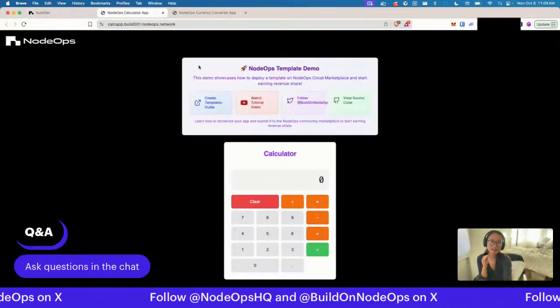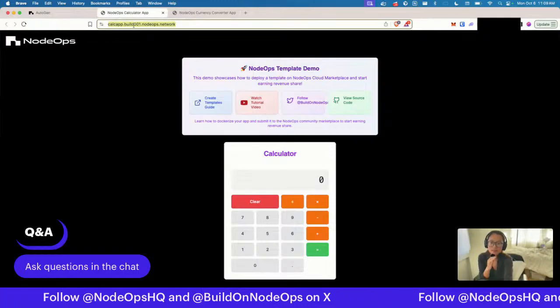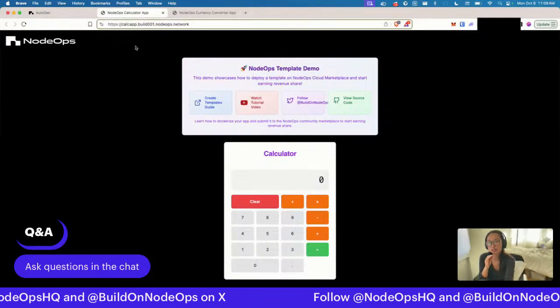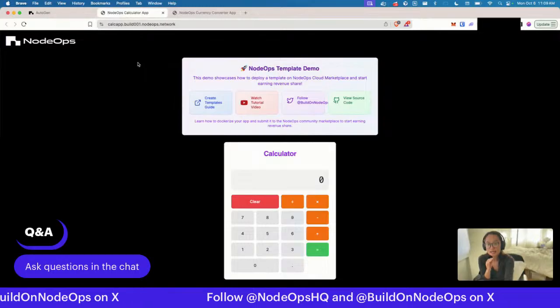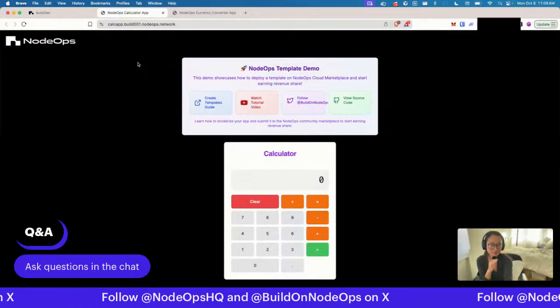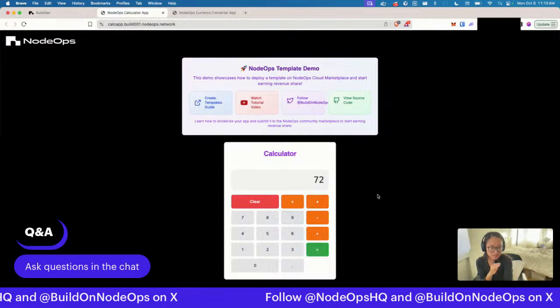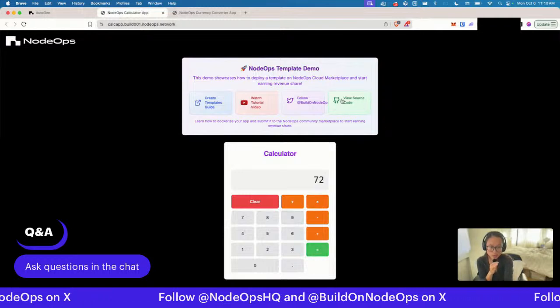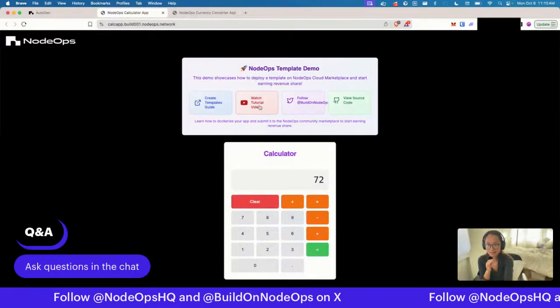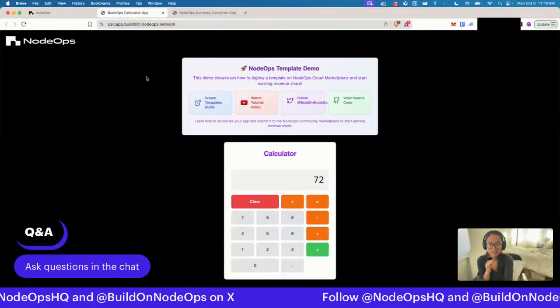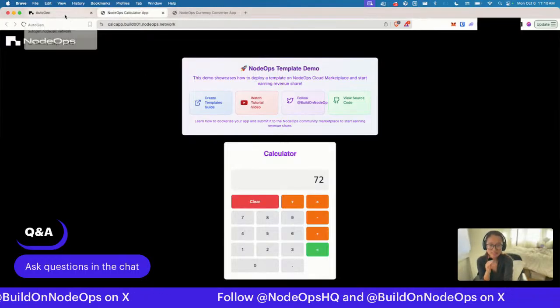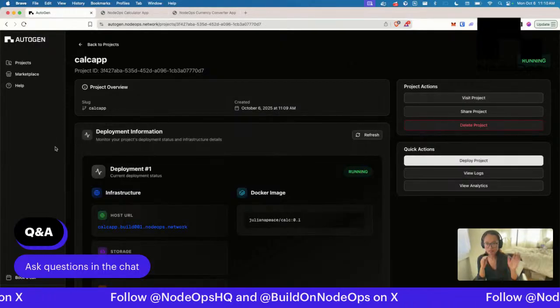And voila, there's my calc app, calcapp.build.001. This link is live and shareable. This is a live demo I can share with the world. So it's just a calculator, 8 times 9, 72, awesome. Source code is here. Follow us on Twitter. There's the YouTube tutorial. These are little apps that I've created. So now let's move on to the final way of deploying.